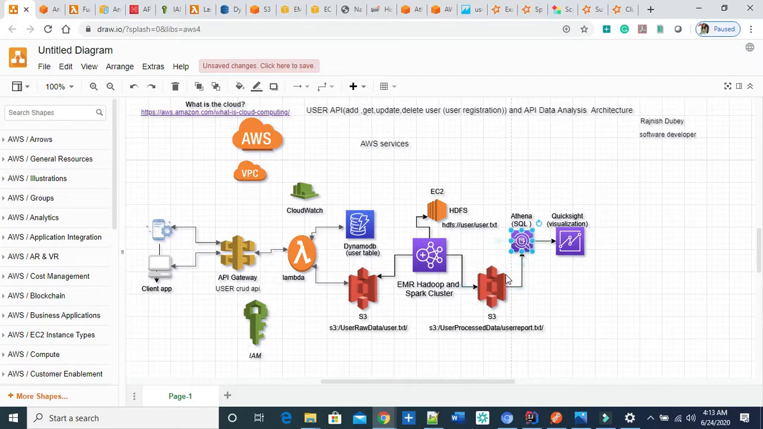We can enable the security, like provide some role, then we can access. This Athena can access this S3 if in S3 we provide access to this Athena service. Otherwise not. So based on which user I want to give access, we can provide the access in S3. And CloudWatch basically monitors the logs and all the AWS services.